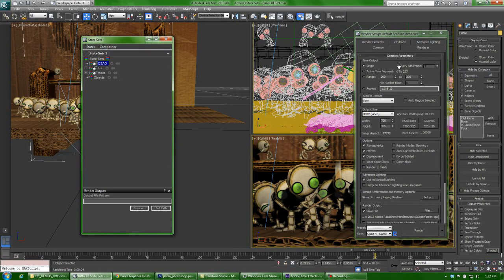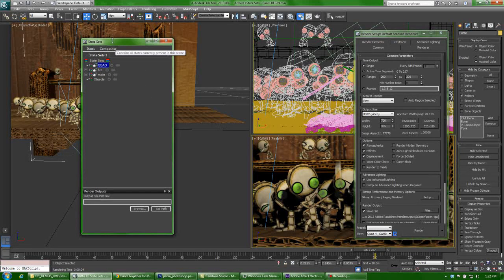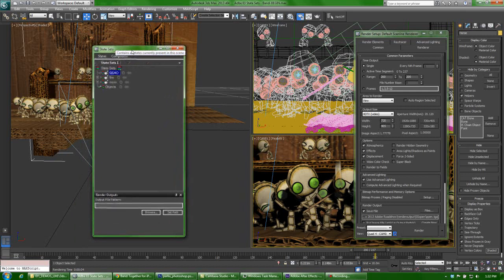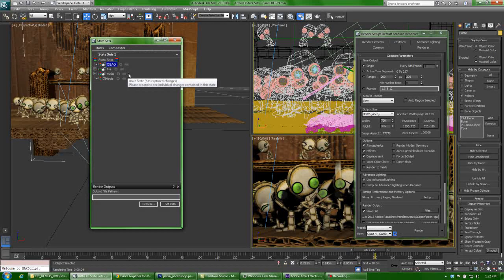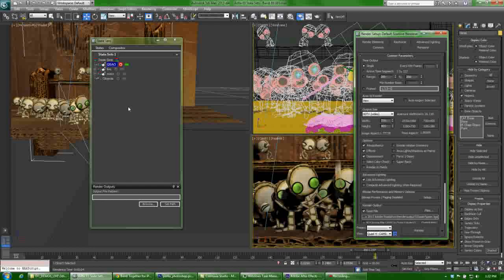We've been using the scanline renderer for this scene, but what I want to do right now is show you that state sets, this whole system here for render pass management, allows you to output not only different states as render elements or layers, but it also allows you to switch renderers, which is an incredibly powerful feature. So what I'm going to do is say I want to record this state, and what I'm going to do is use the Quicksilver renderer to output a render pass called ambient occlusion that's very useful in compositing.